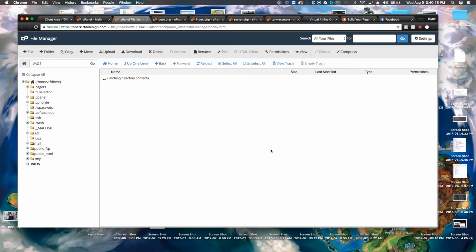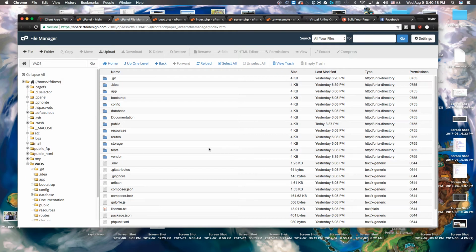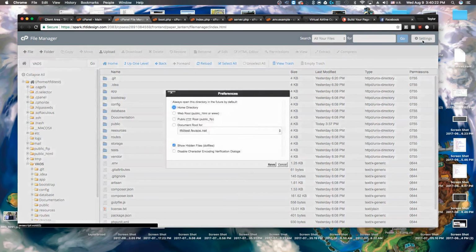Now, I should preface this. I forgot to mention that I do have hidden files and folders enabled. In order for you to do that, you need to go to settings and make sure hidden files is enabled in order for you to be able to see these files. If you can't see the files, that's easily the reason why you're having the issue.